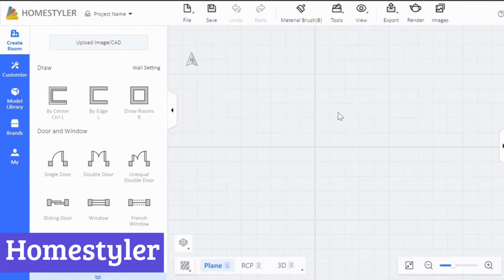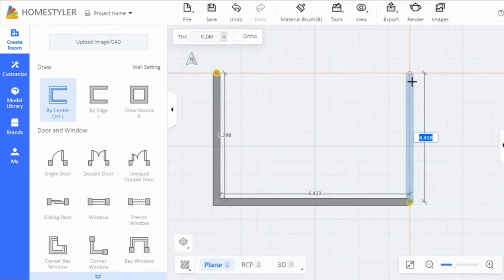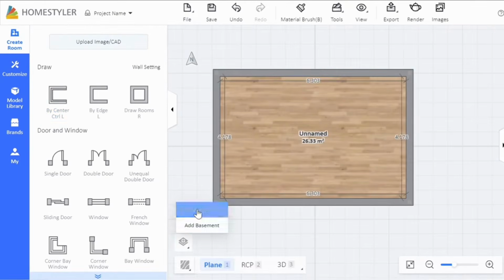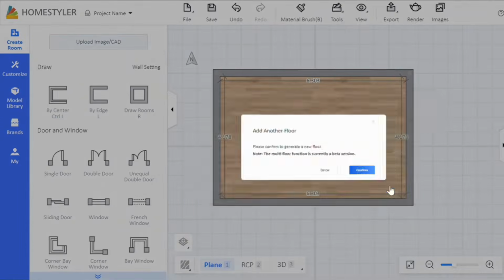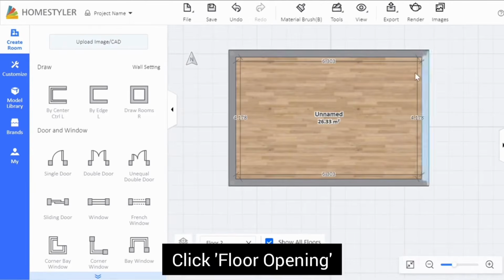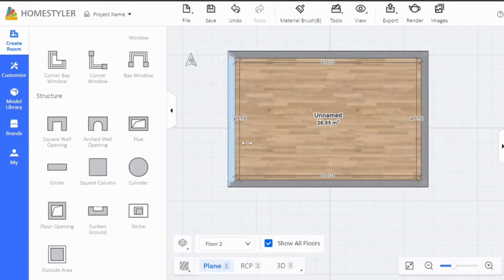Number 3. Homestyler. Homestyler is a good option for users who care about how a space looks, not just how it measures. It runs in the browser and focuses more on visual design than technical drafting. Rooms can be built quickly, and the 3D view looks polished even on the free plan. The furniture library includes branded items, which helps designs feel more realistic and less generic.